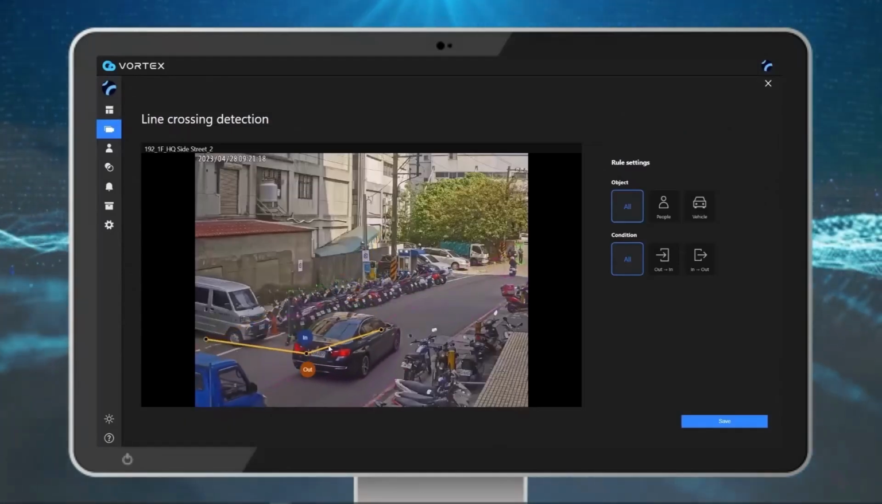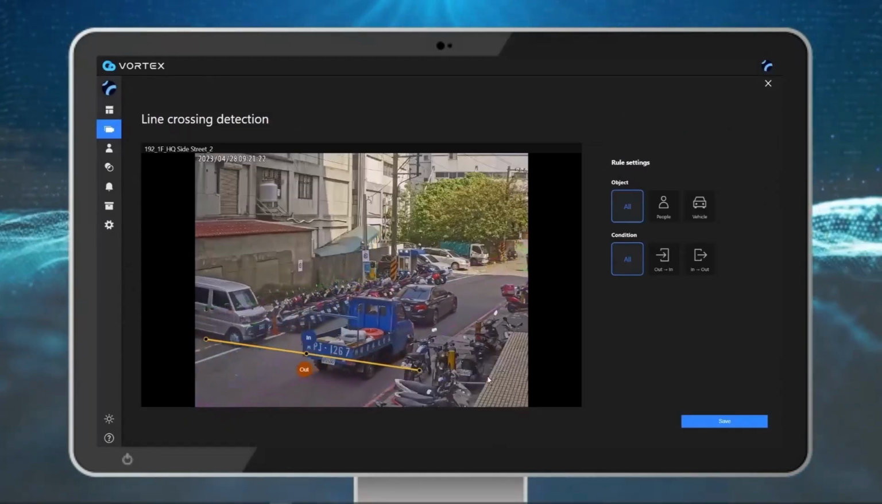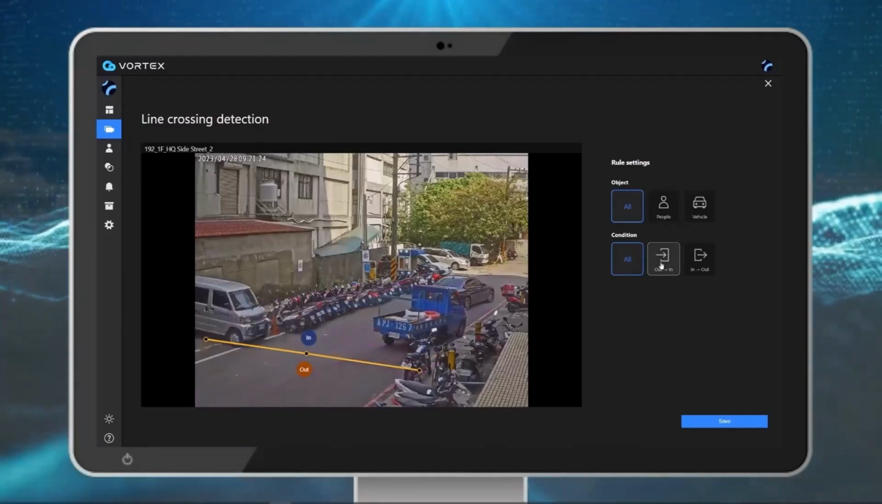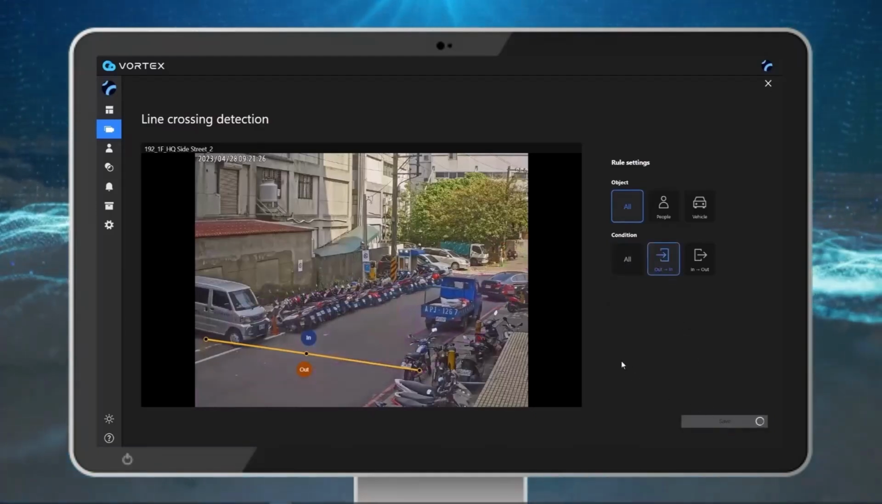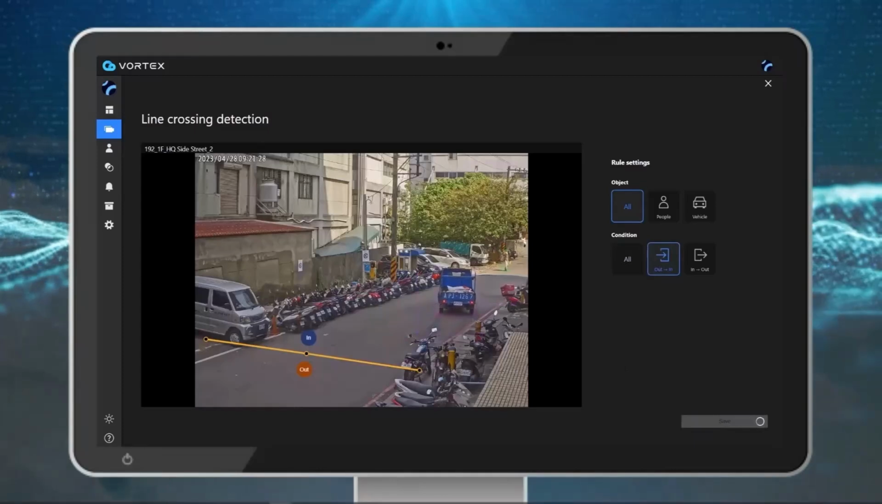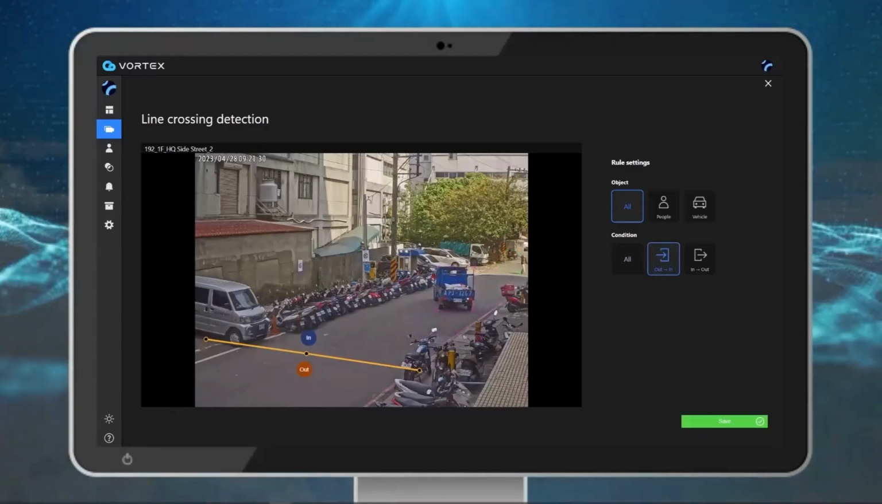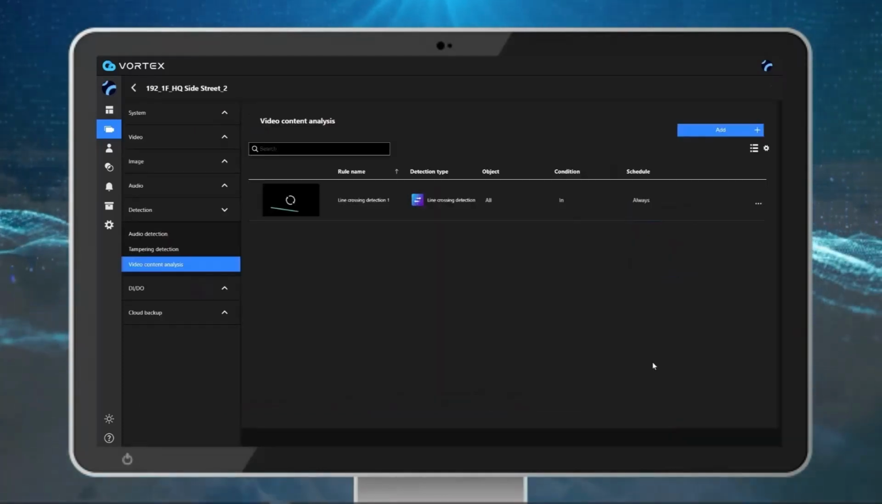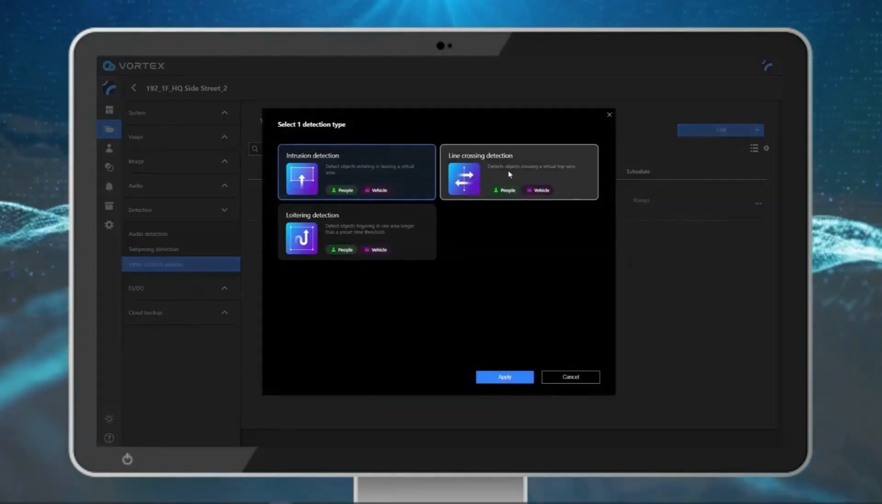For this one, we're going to go ahead and create a line detection rule or line crossing detection rule. Choose your object, whether it's people or vehicles or all, and then choose the type of condition. Click on save, and then you're done. You now have your rule. Let's go ahead and create another rule.